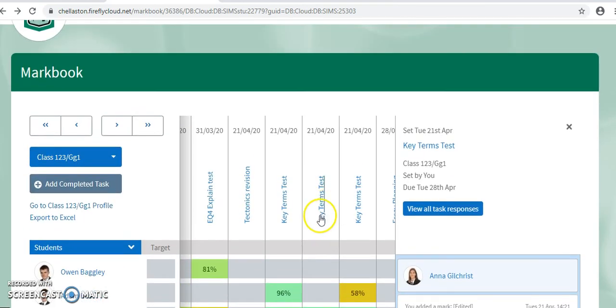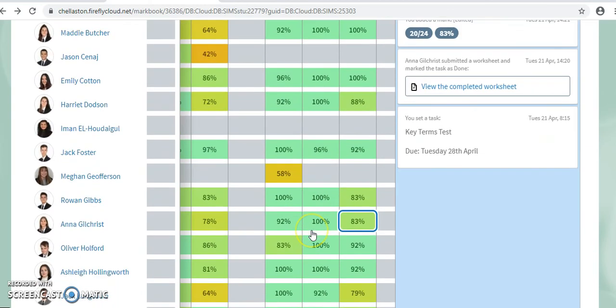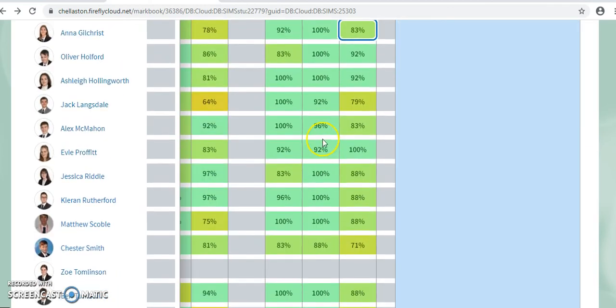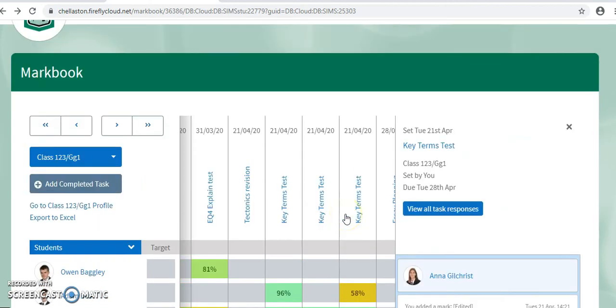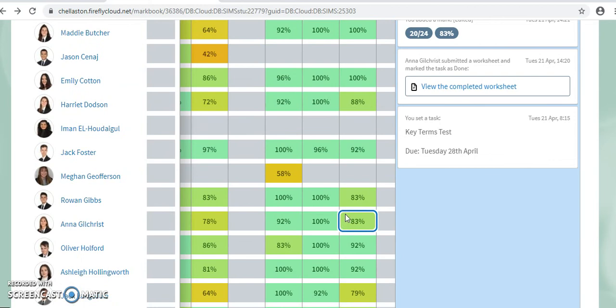The way that we set it up, we can have the different key terms tests. We can see that most of them have got 100% on this one, but some of them are struggling here. What do I need to do to support them on all of this? There really is so much that Firefly can do. And to be honest, most of it I found out just by having a little play around with it.